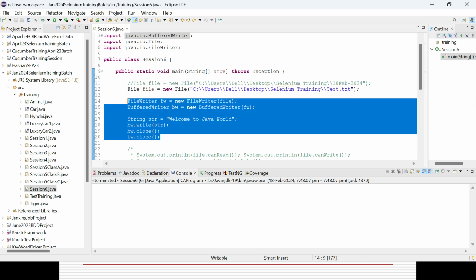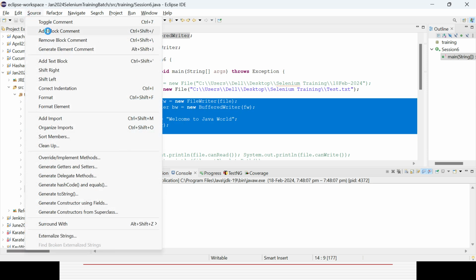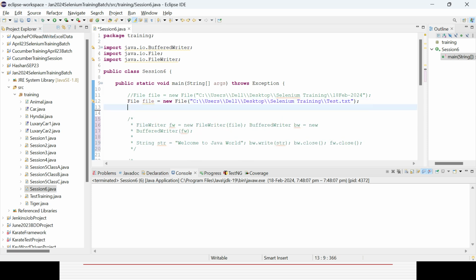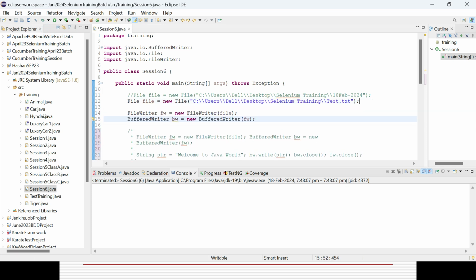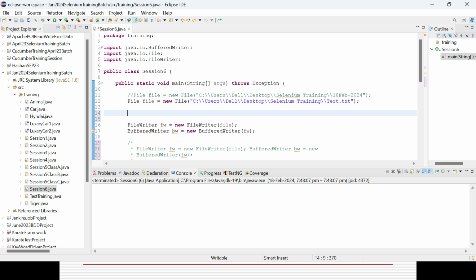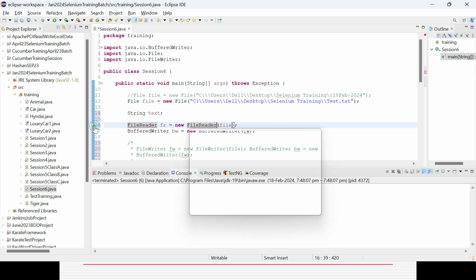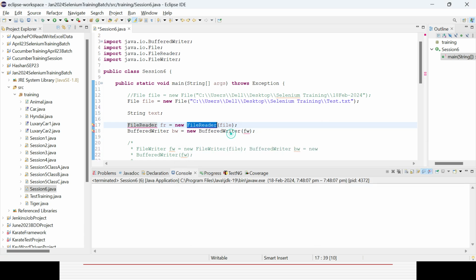Next, let's suppose I want to read the value. So the first thing is that you can define a variable called String text, where I want to store the text from the file. Now instead of FileWriter, I need a file reader. I can change the variable name to new FileReader, so I need to import FileReader from the java.io package.